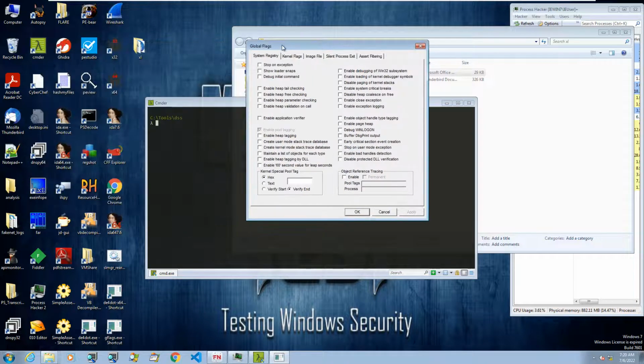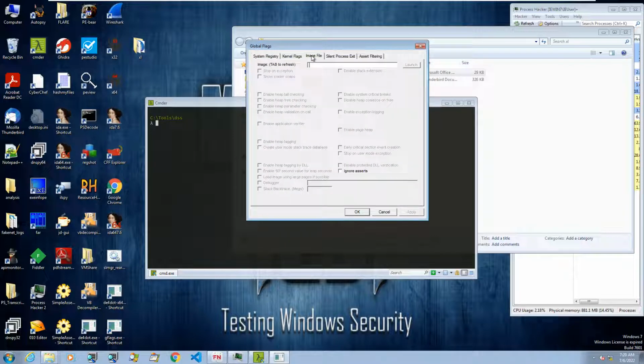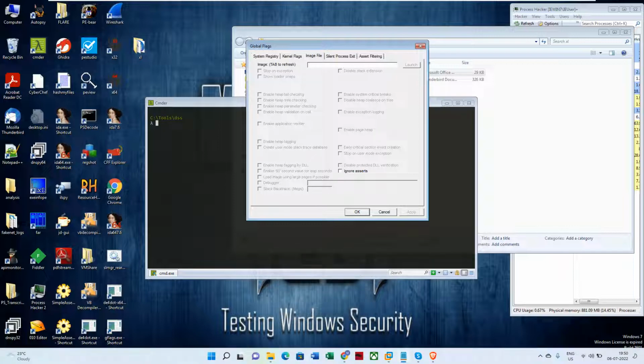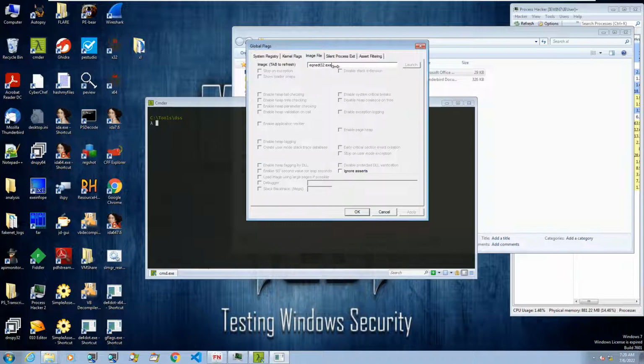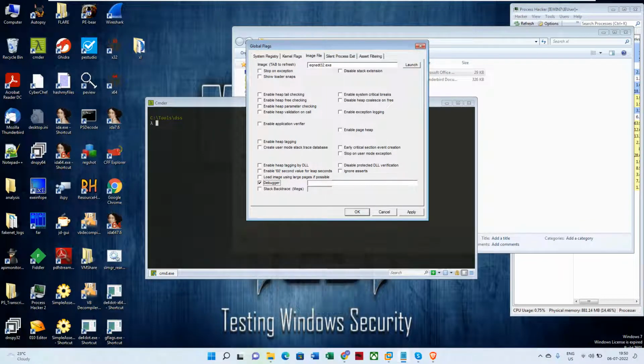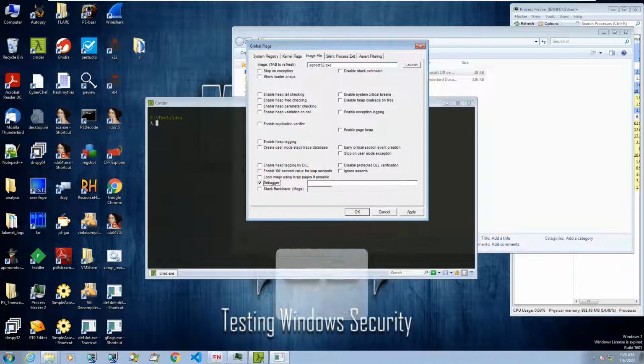So I opened GFlags. This is one of the tools from the Windows debugging toolset. In the Image File tab, I'm going to add EQNEDT32.exe. Once added, I'm going to press Tab. Then in the debugger field, I'm going to paste the debugger path. Then you need to click Apply.